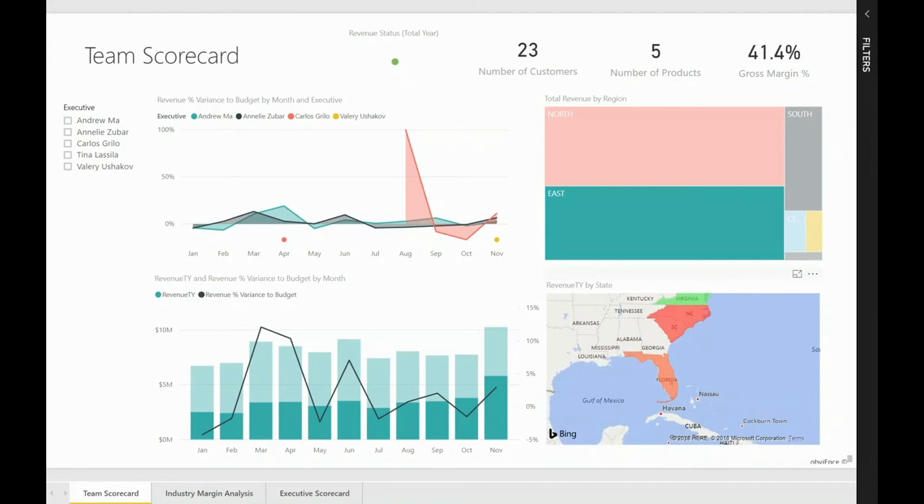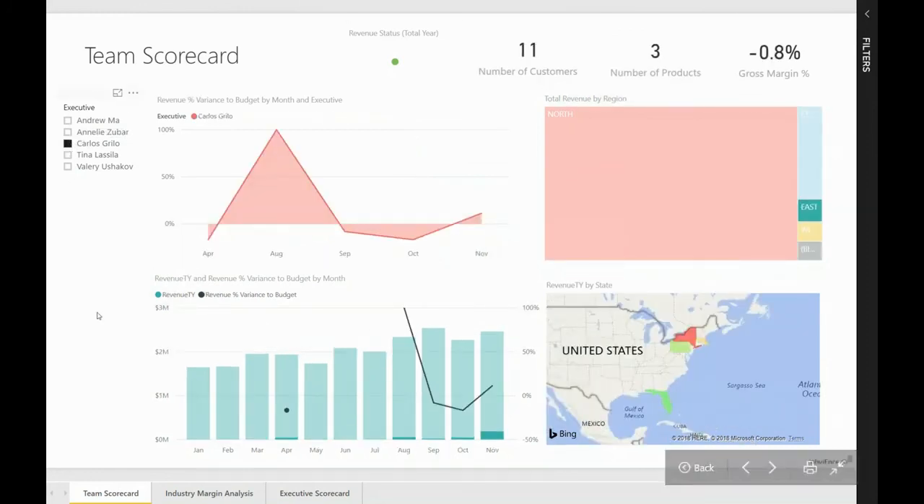The other thing I can do from here as well is, if I want to drill down on a specific executive, I just click the checkbox and you see that we've switched over to the specific executive, how much revenue they're doing on a monthly basis. You can see what territories they cover inside this dashboard.